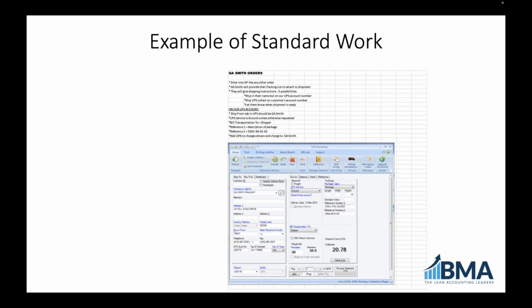A lot of this has to do with UPS. And then they just take a screenshot of what the screen looks like in terms of entering the information. That's standard work, and it can be sitting there at anybody's desk. The idea behind standard work is that you could train someone on standard work and they can follow it if they've never done the work before.